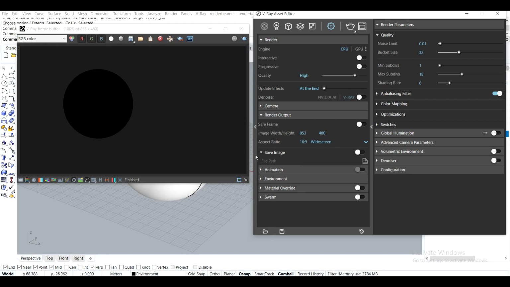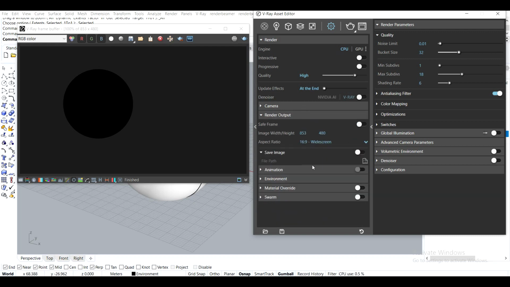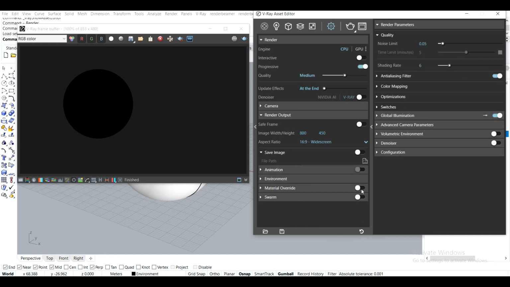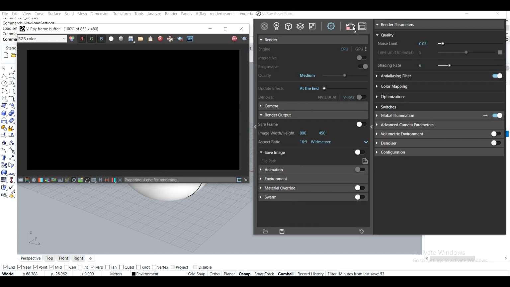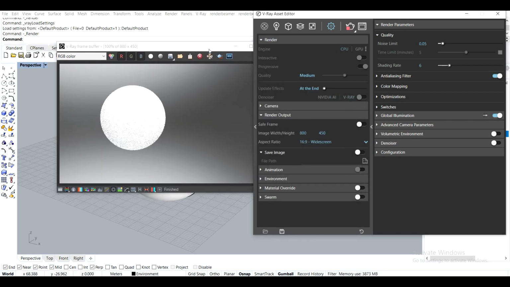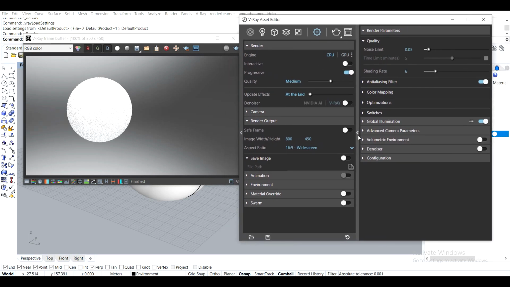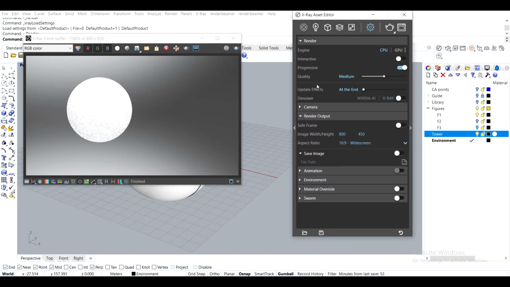Okay, so it's too dark. Let's see, camera settings, exposure value 8, all of that is good. I'll just revert to original render settings and render again. There we go. Okay, so this is what you would probably just see in a default fresh renderer. So now let's see here. That's good.